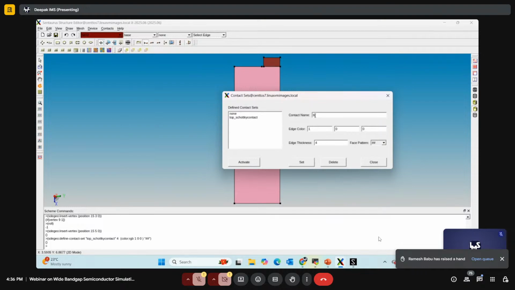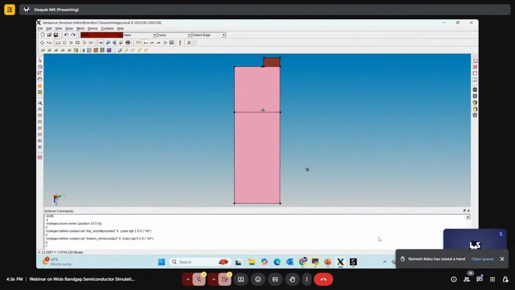Again we are going with the bottom. Now this is the bottom and this is the ohmic contact. And then for the ohmic contact, I would like to go with the green. So this is the 0 and here I would like to define 1 in RGB and then set. I can see two contacts have been selected. Now I'm going to click on this close.